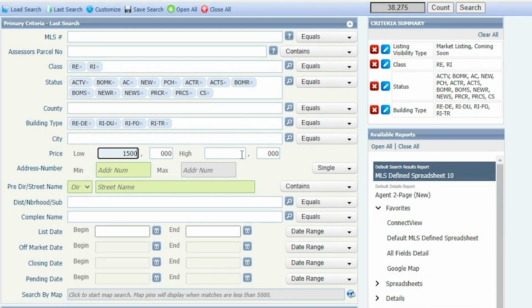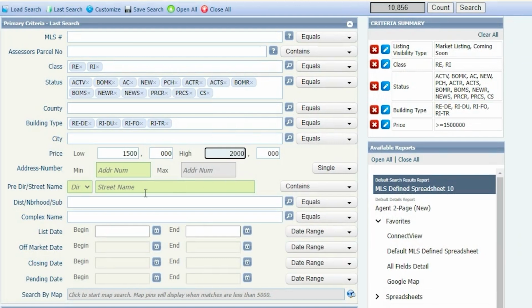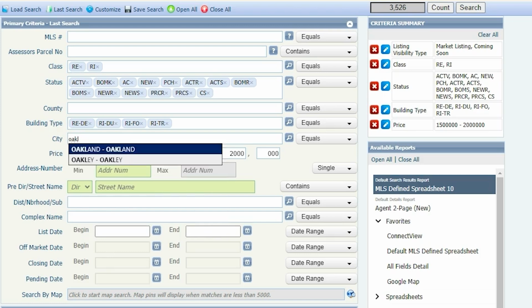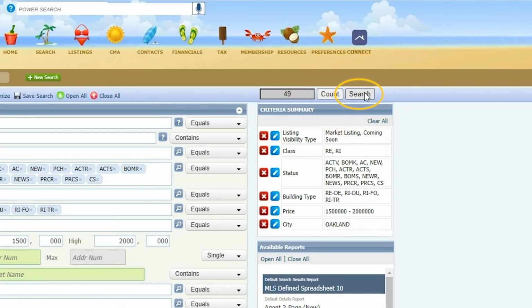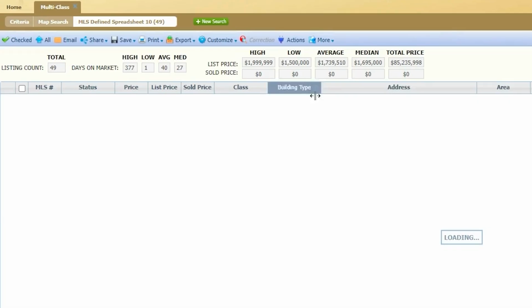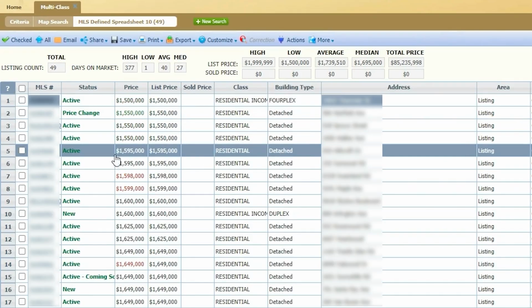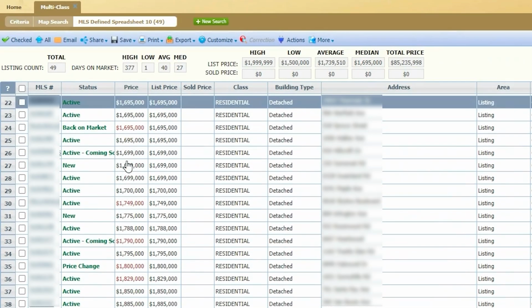Then select the active status. Complete the criteria requested by your client, such as the city and price range, and hit search at the upper right-hand corner. You will now see all the active listings that match your search criteria regardless of class.